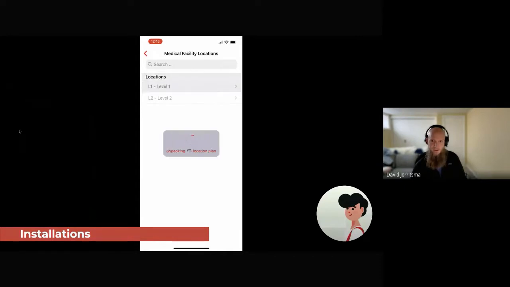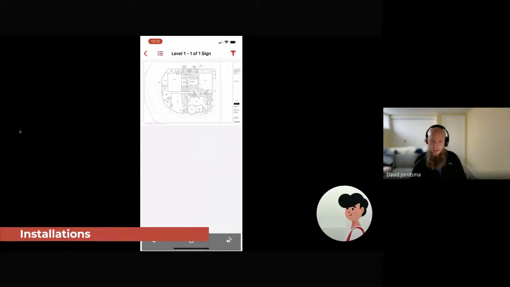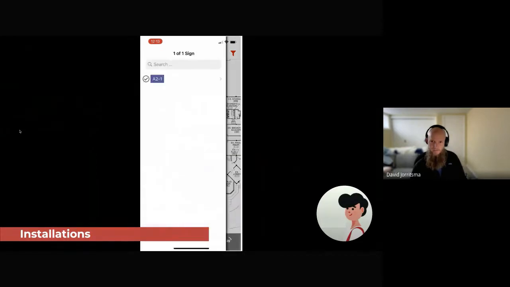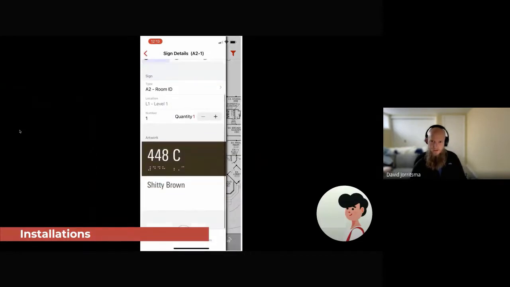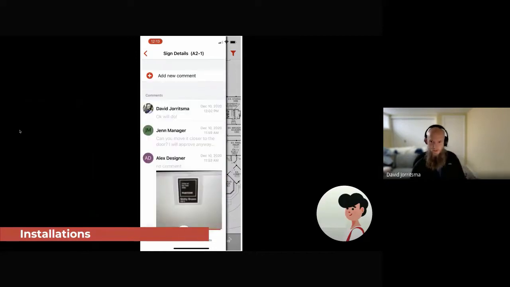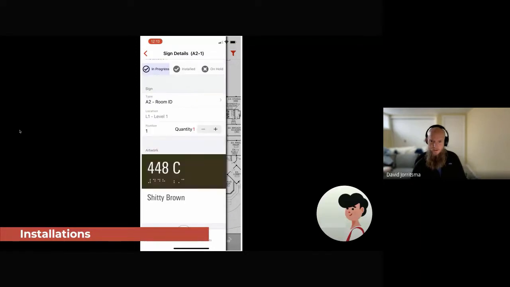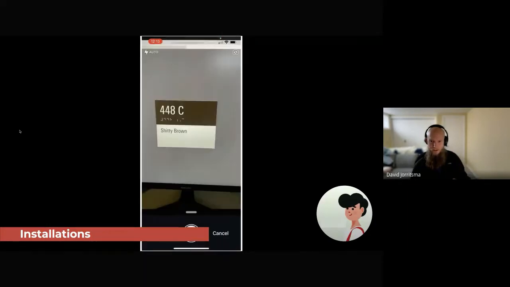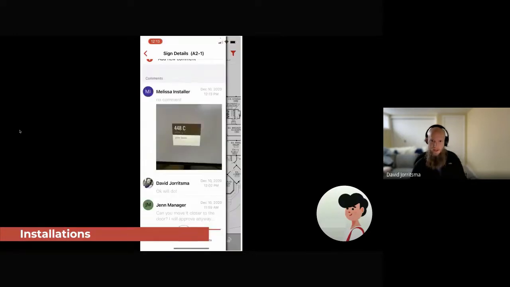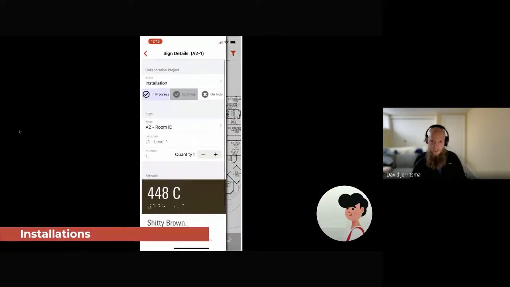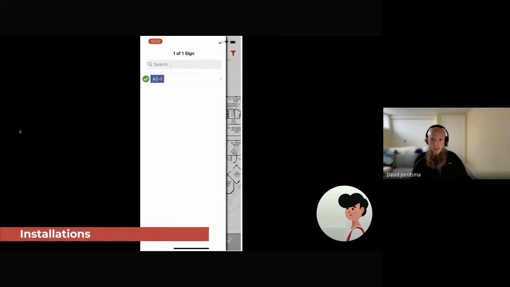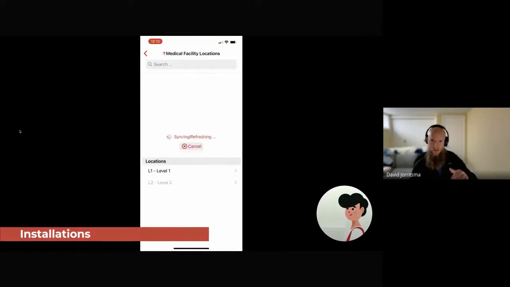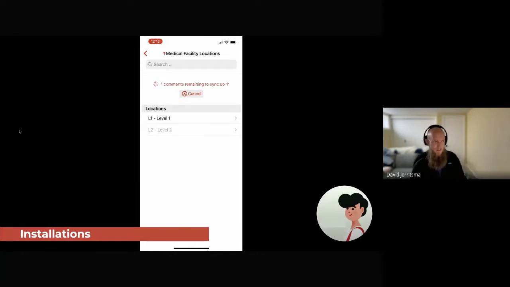So she's tapping the level, she's zooming in on the plan, and then she is seeing, and this is actually from the previous webinar, I sort of just spliced it out, the message, the artwork, and the previous photo. She can say, okay, I want to take a photo of my sign installed. And then she selects it and marks it as installed, synchronizes it, and all that information is then completely updated into the cloud.